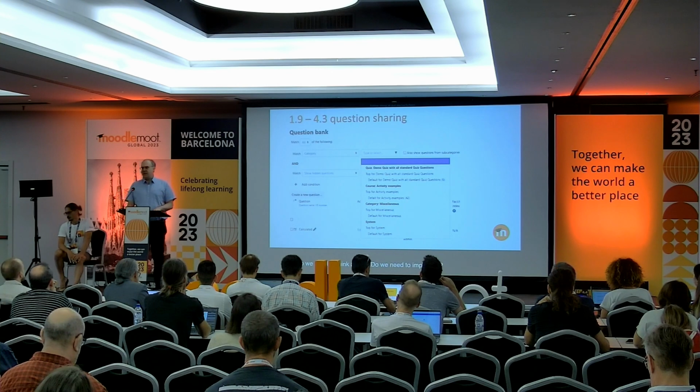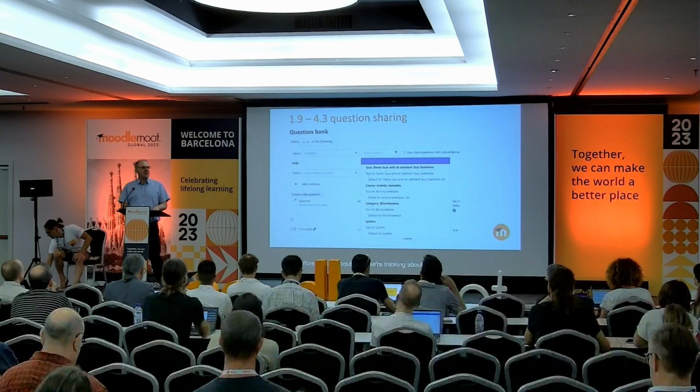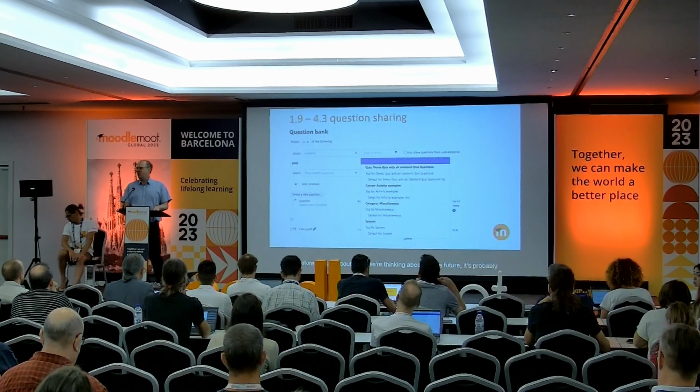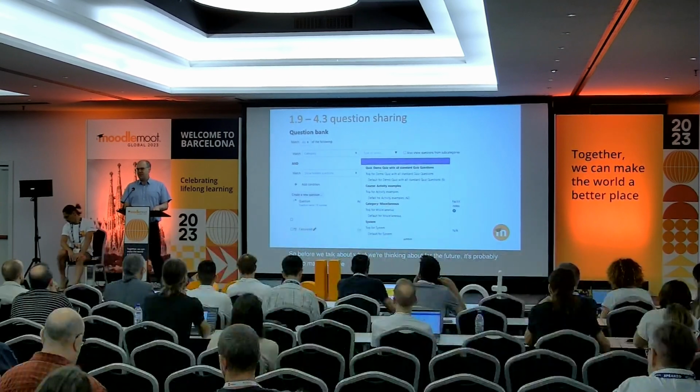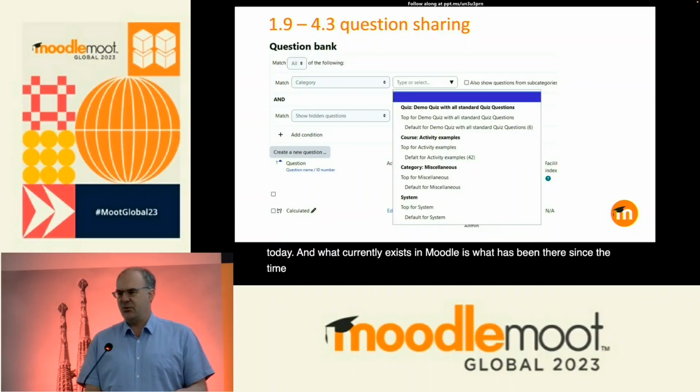So before we talk about what we're thinking about for the future, it's probably best to make sure we are all aware of what currently exists in Moodle today. What currently exists in Moodle is what has been there since the time of Moodle 1.9, which is more than 10 years ago, and no one's worked on this.